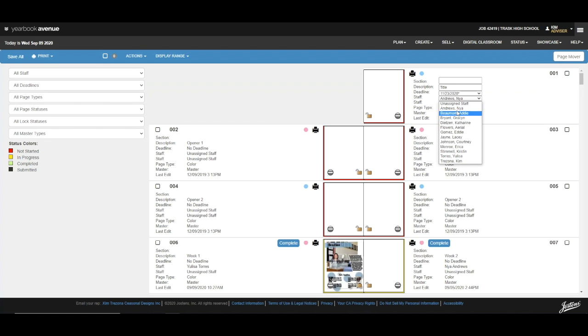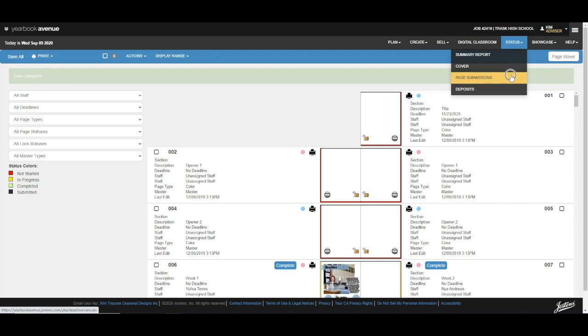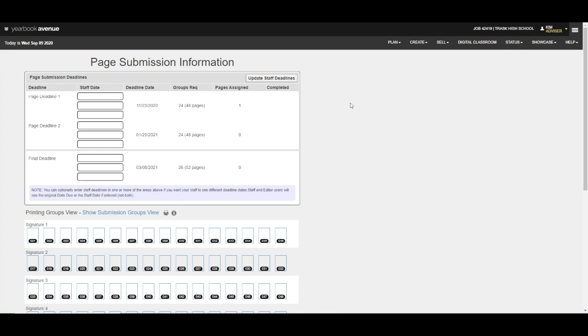All right, I hope that helps just a little bit to understand how you can work these deadlines so that you're not stressing yourself out. So one more time, you need to be logged in as the advisor, not as a student. You need to go to status, page submissions, and then here's where you can enter your staff deadlines, and then here's your update to submit those.